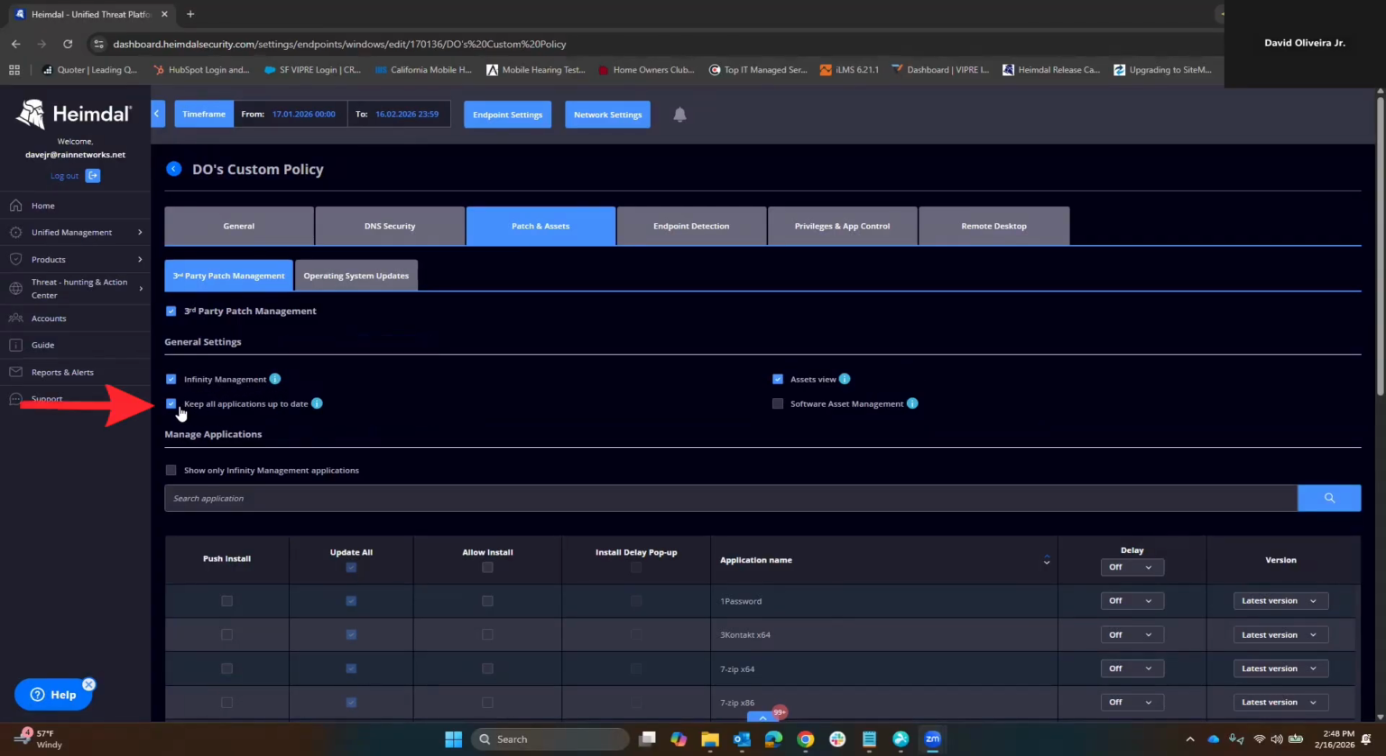I always tick the box to keep all applications up to date because that's exactly what I want this module to do. Assets view is nice. If you have this checked, it'll show you a list so you can see all the applications on the devices. Same with this too. Expanding it will make managing your license details a little bit easier as well in the submodules of the dashboard and things like that.